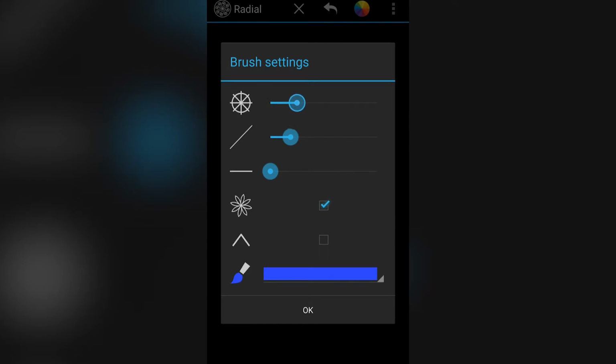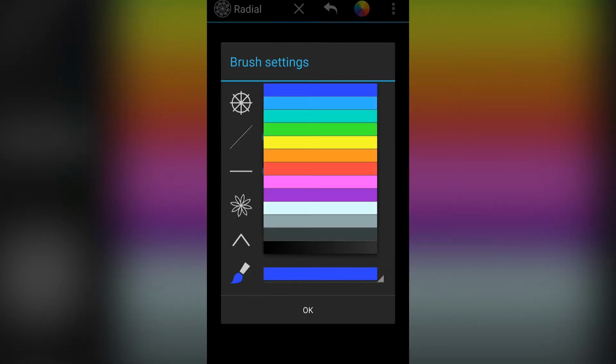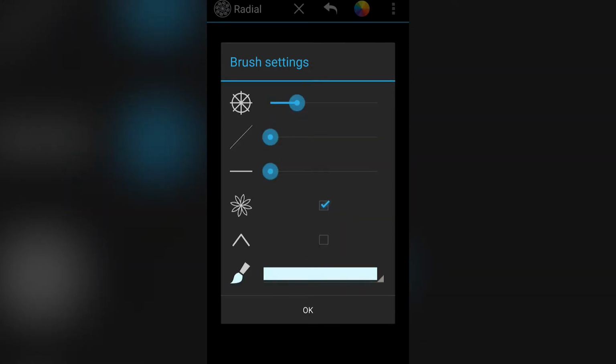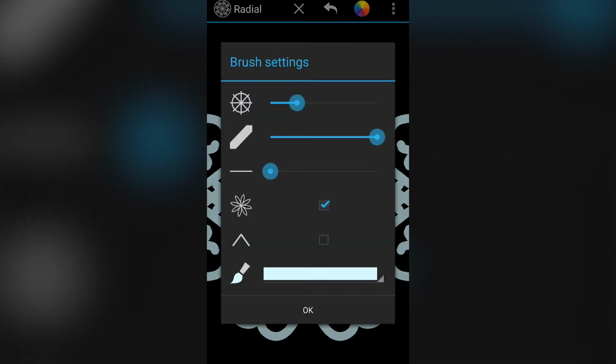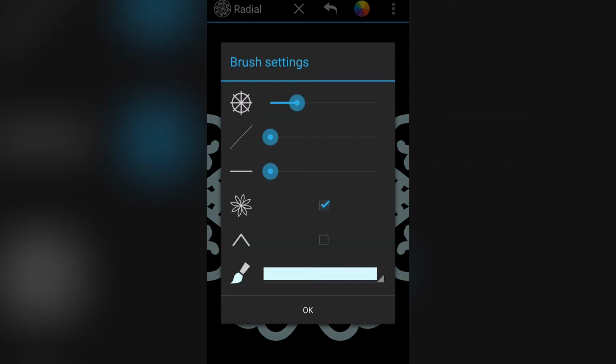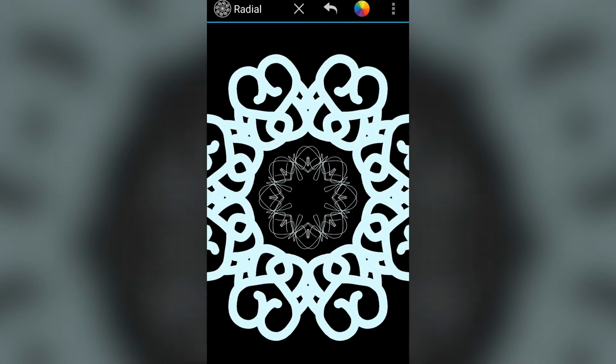So this is the number of duplications. Let's just do around 8 right here, and after that is the size of the line. You can increase or decrease the size. Let me choose something like a bright gray color so that you can see it more clearly. If I were to increase this in size, you can see that it makes a much bolder line. But if I were to decrease the size, you can see that it makes a much thinner line, just like this. So you can create your variations just like that.